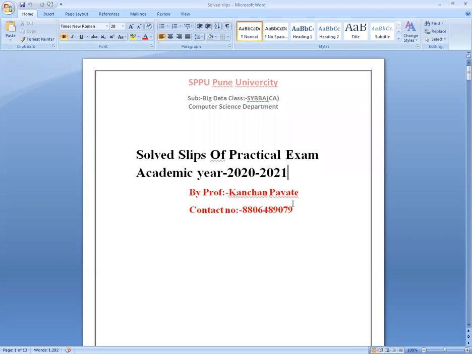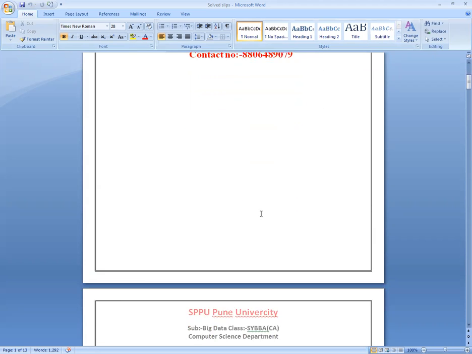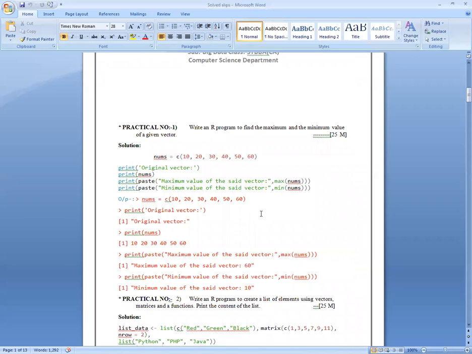These are the 15 slips of big data subsets of Savitribai Phule Pune University, SPPU University. Let us see the practicals of each slip one by one.